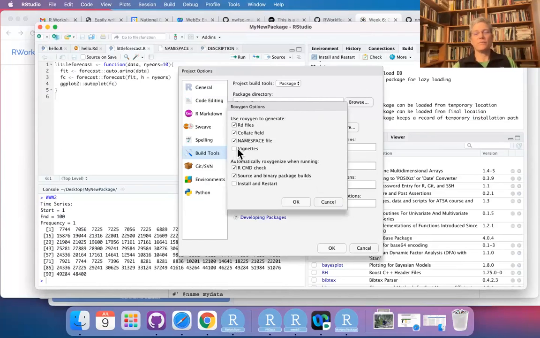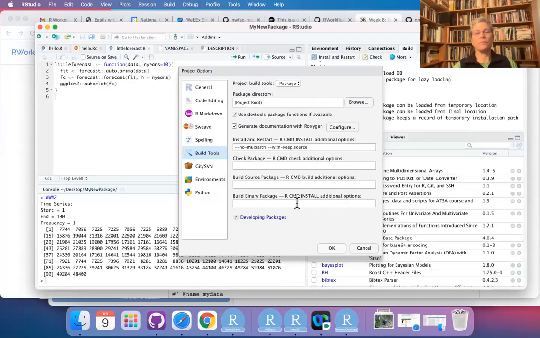And if you have vignettes, you click that. We're not going to have that, so I'm not going to click that. But what I do want to do is, every time I install and restart, I want it to build the documentation. So I always click that because in my workflow, when I rebuild the package, I want the documentation rebuilt too. So, okay, that's good.